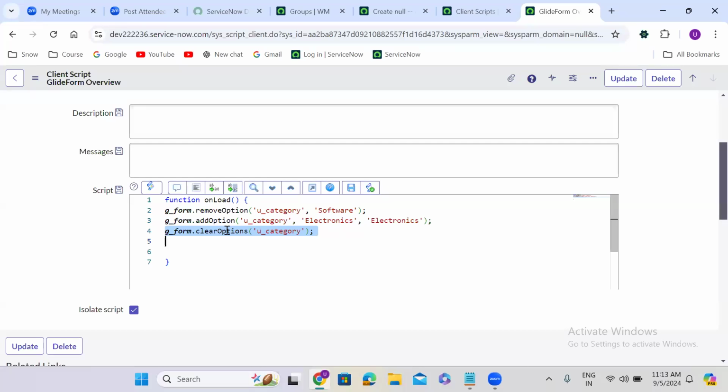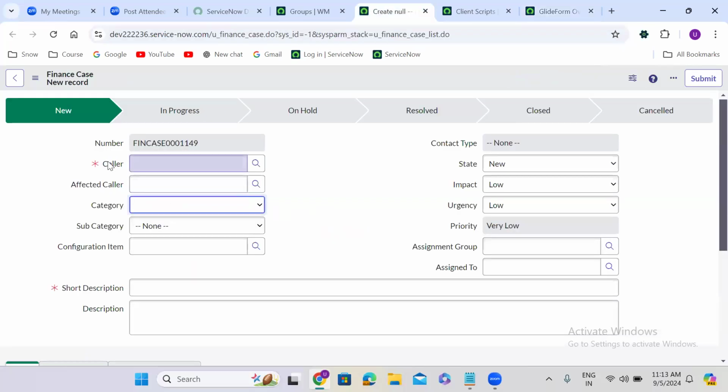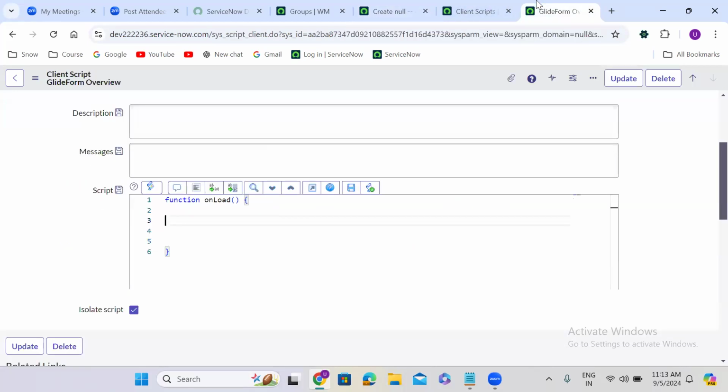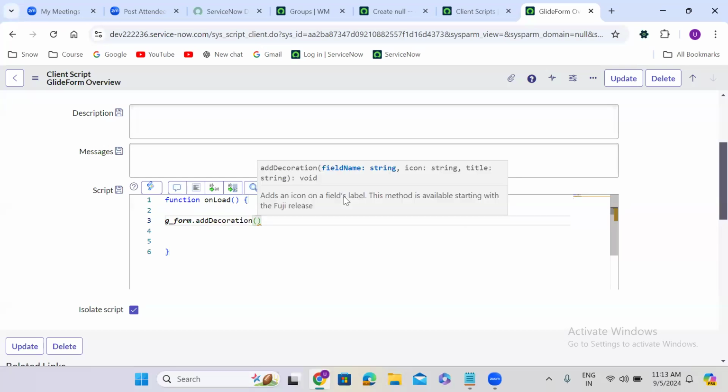Okay. So likewise, you can add a new choice. You can remove a choice. You can actually clear all the choices using g_form. So if I want to add a decoration to a particular field, to this color field, before the color field, I want to add a decoration. Okay. g_form.addDecoration on color field, right?